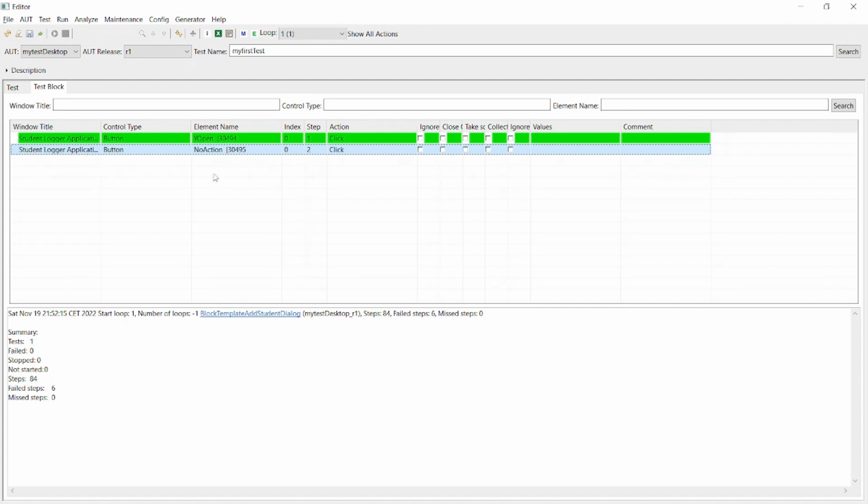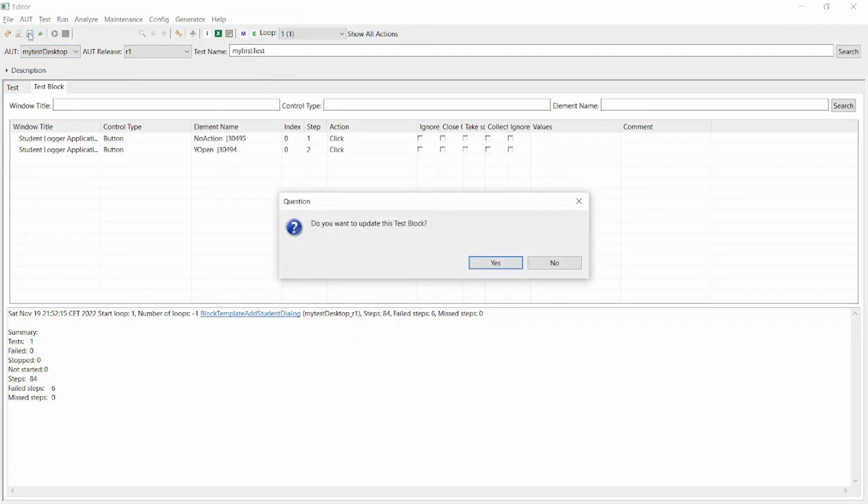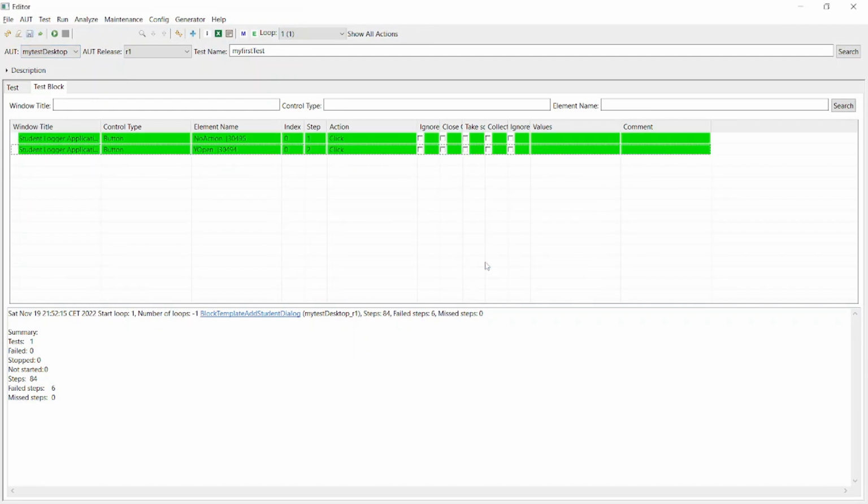And now we will change this in the order, so this way. And now we have here the same test step. We can click here and then it will be renumbered because the same test step is not allowed. And now we will save this test here. Yes. Now we have saved it. And you see we have now clicked the button no action and then the open button.